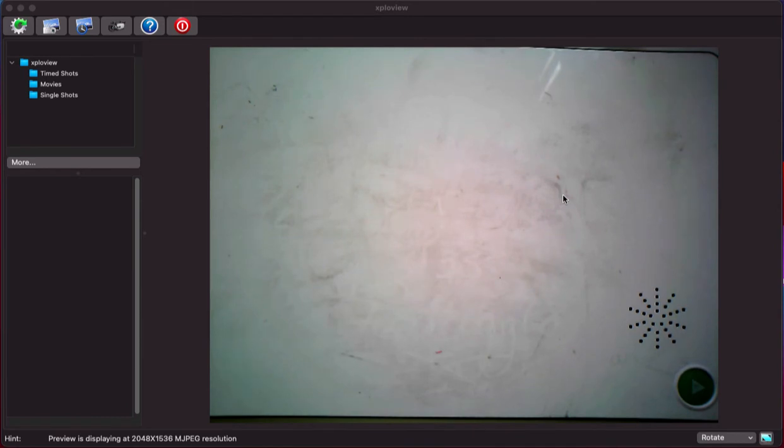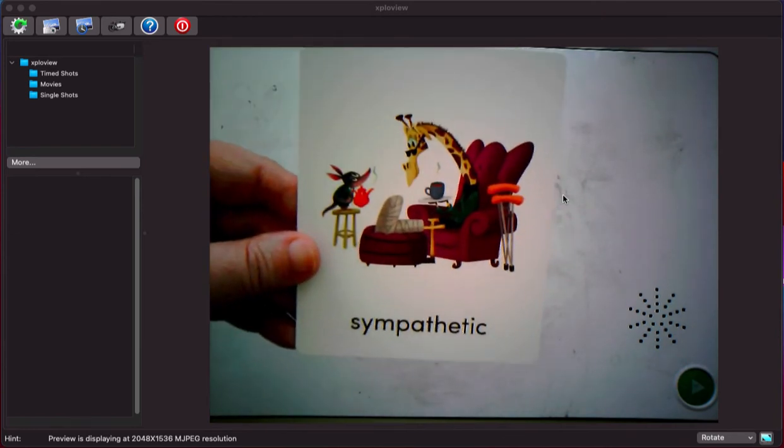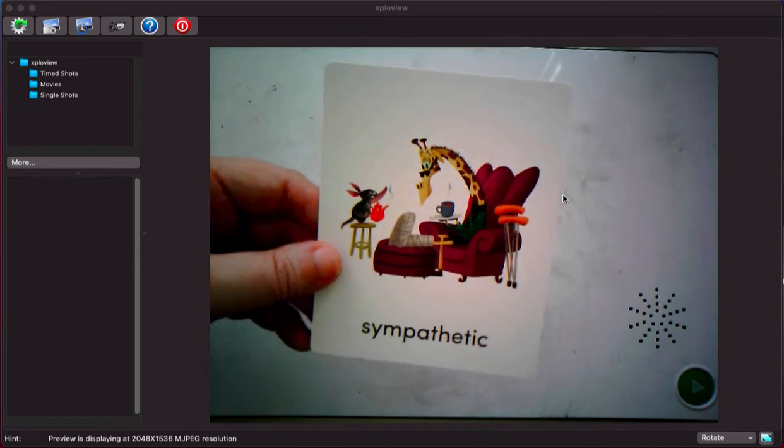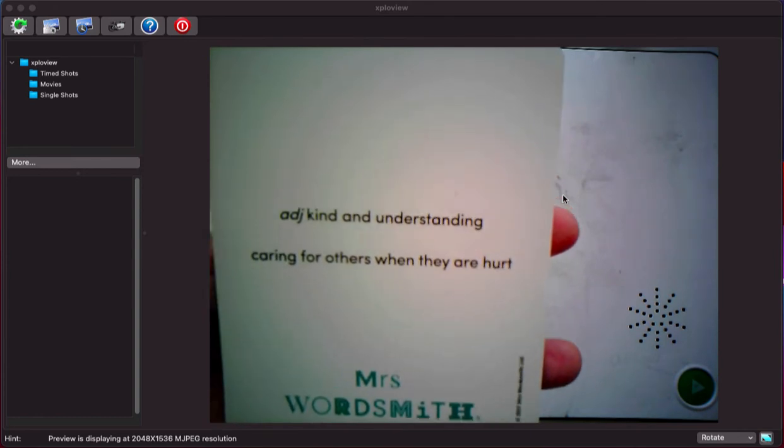Now you might not have these exact resources, but hopefully what you're seeing here is that all I'm using is resources that I already have around the place. So again, I've got some Mrs Wordsmith cards here for word of the day. Rather than everyone trying to crane to see that at the front, I can just show it under the visualizer, and then I can show the explanation there.